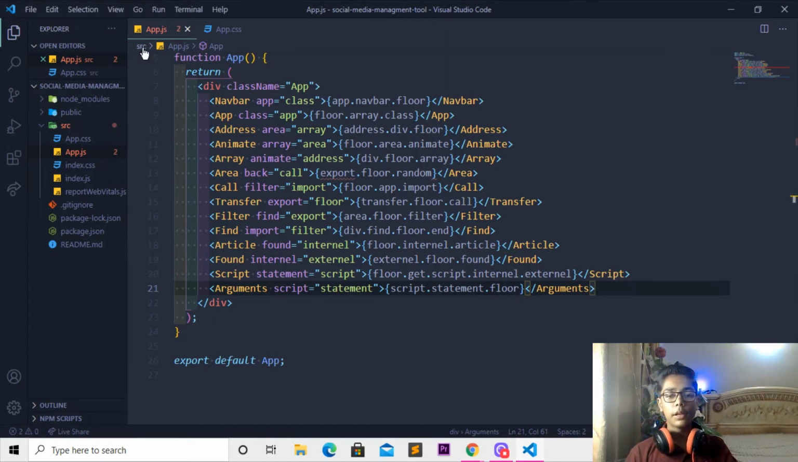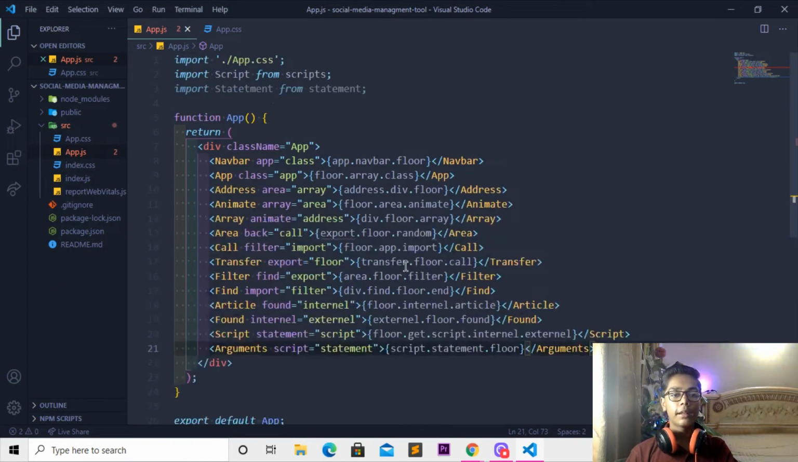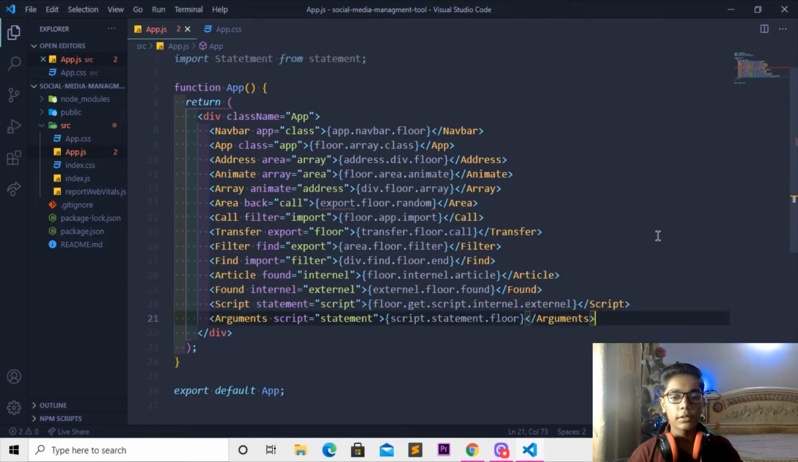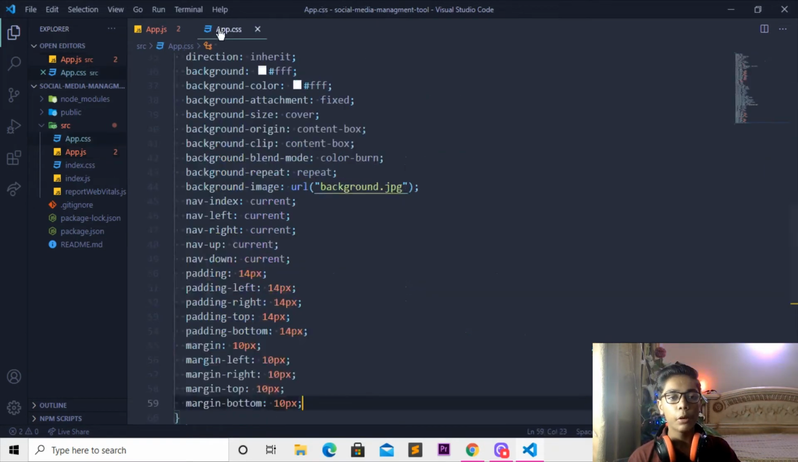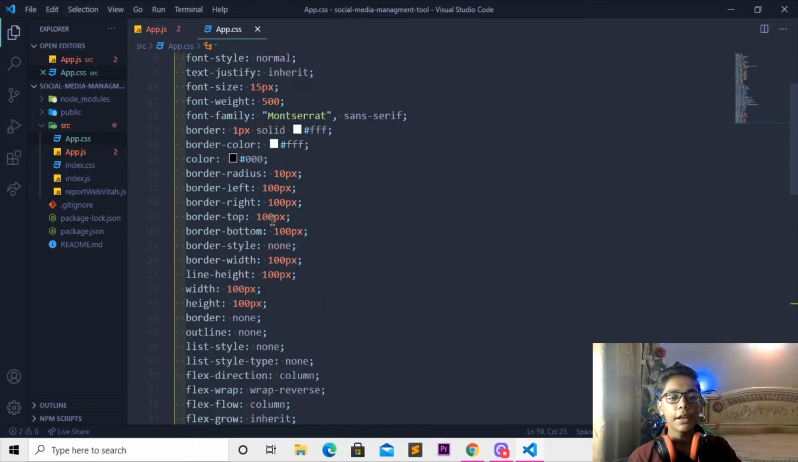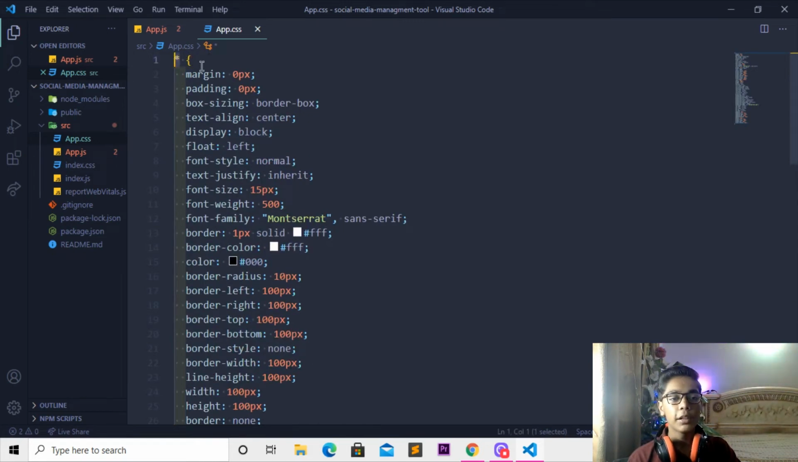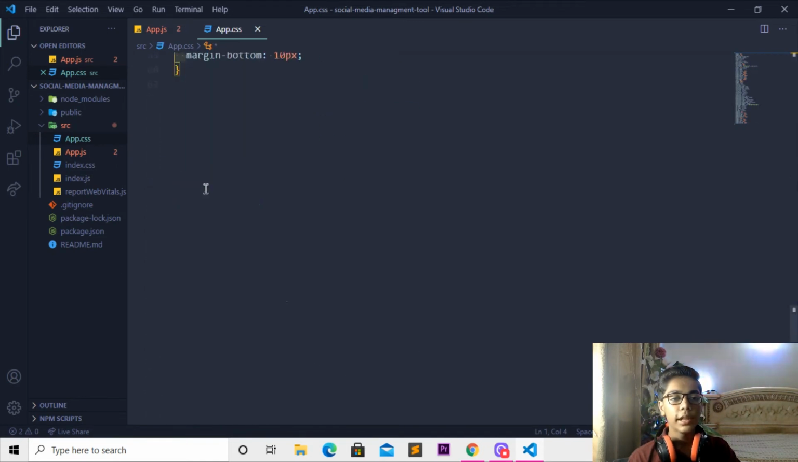When you've done with that, you have to go to file and press the save button, or you can also save as if you haven't done till here. Now you can see we have defined all these things. Now I'll move to app.css. Here we have defined this tag, which means we have defined all the things in our app.js file. So here I'll scroll down.